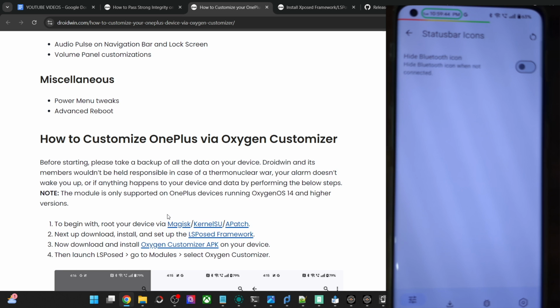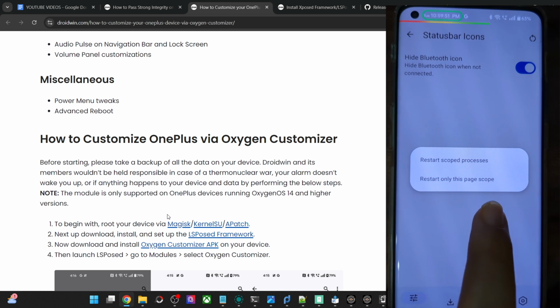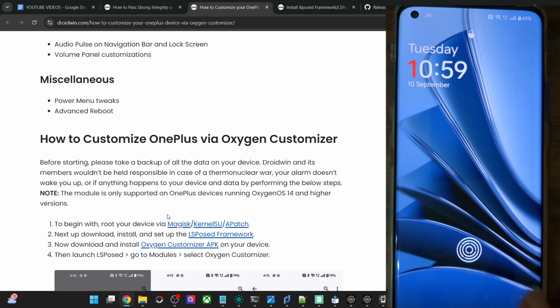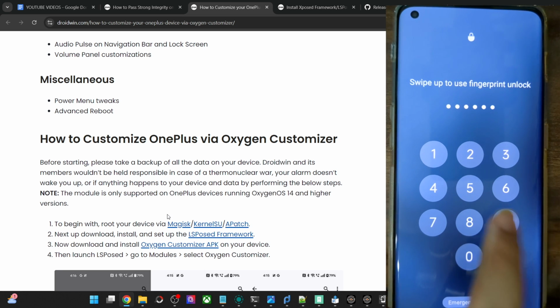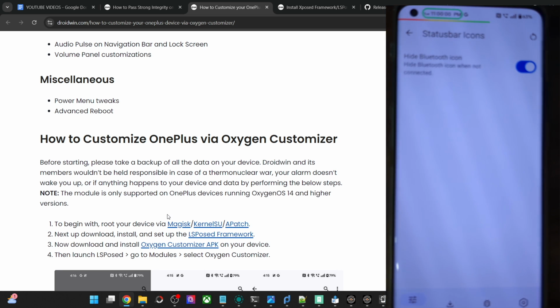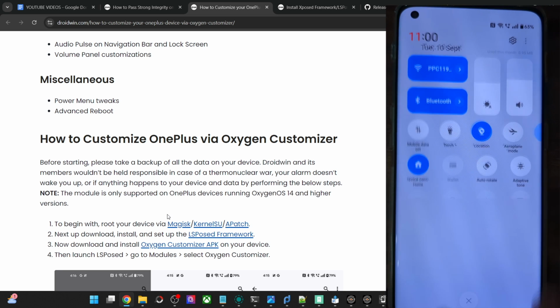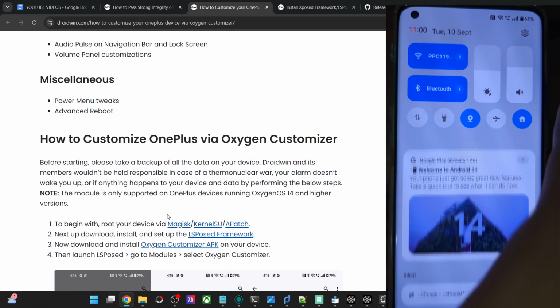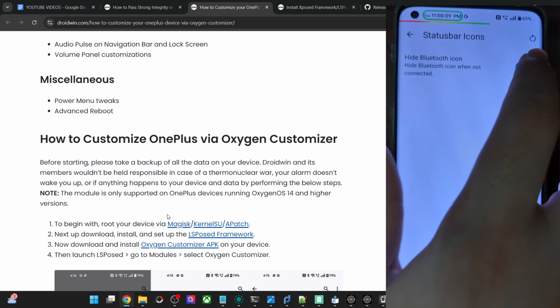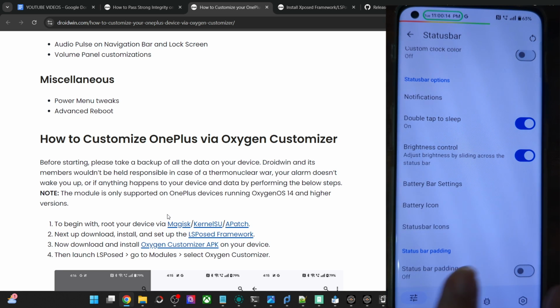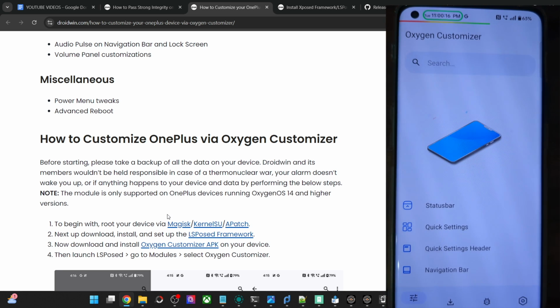Then apart from that, you have the status bar icons. If you want, you may hide the Bluetooth icon in the status bar. And let's refresh it. Only this page scope, and you might have to do a restart, and only after a restart. It's a system UI restart that is required for the changes to be implemented. As you could see, the Bluetooth is currently enabled on my phone, but it's not being shown here in the status bar because we have made it hidden. Let me turn it off as well. So you will have to restart the system UI for the changes to be shown.